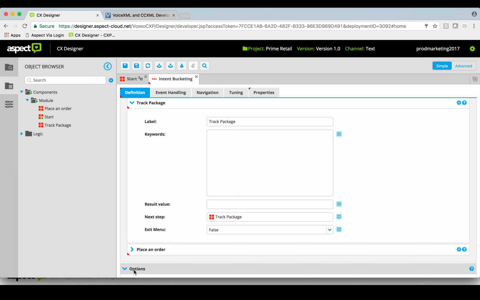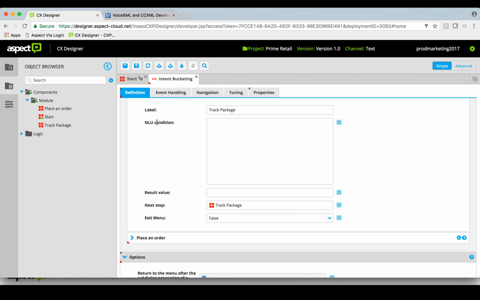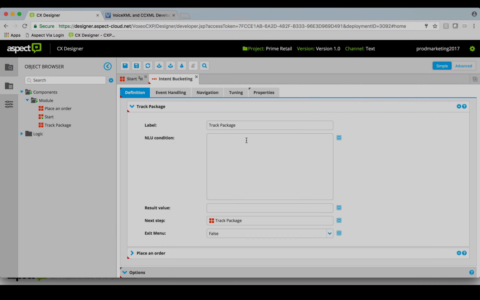To do that, I'm going down here to the options, and I'm going to select Use NLU. As you can see, the text field label has switched to NLU condition. At this point, let me give you a detour on what it means in Aspect CXP to build natural language understanding, how we go about doing that.